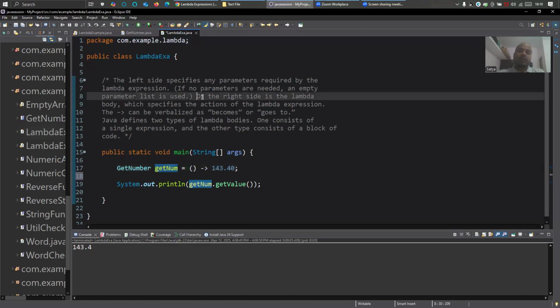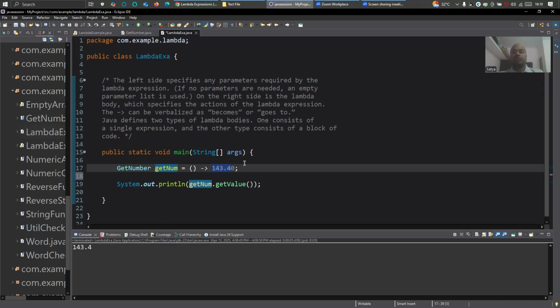On the right side of the lambda is the lambda body. This is called the lambda body, right? It specifies the action of the lambda expression. This can be verbalized as "becomes" or "goes to". Java defined two types of lambda bodies. One consists of a single expression and the other consists of a block. This is called a lambda expression because it's a single line, and where we have a block, like an anonymous class, that will be called a lambda block.